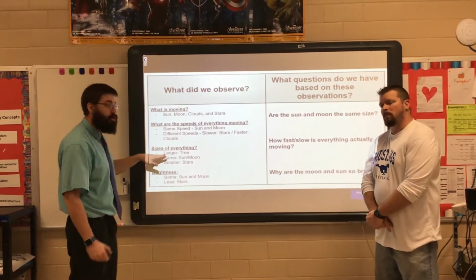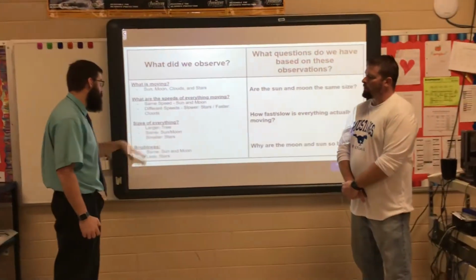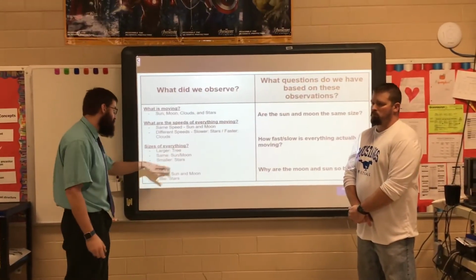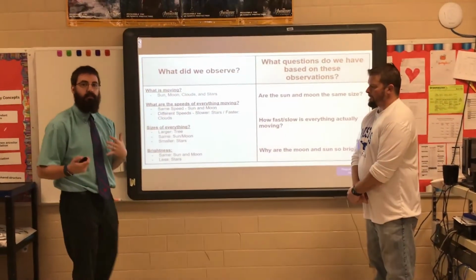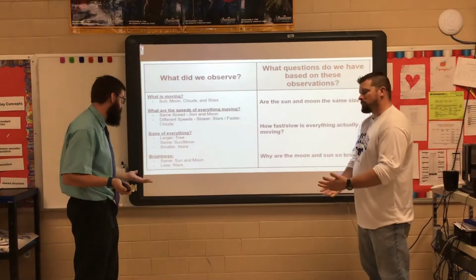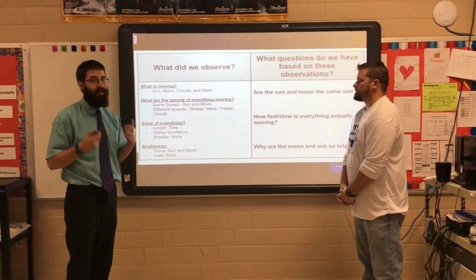We noticed that the tree was some of the biggest things that we saw. The sun and the moon were about the same size, and the stars were really, really small. And the sun and the moon seemed to be about the exact same brightness, while the stars were very, very light.